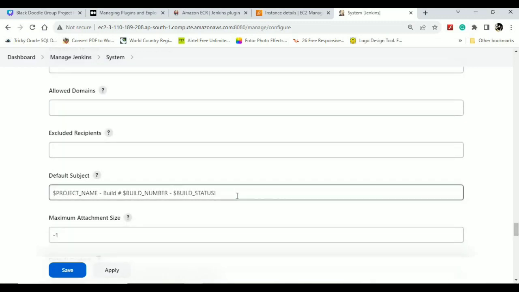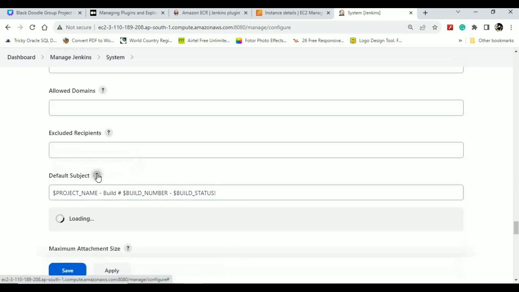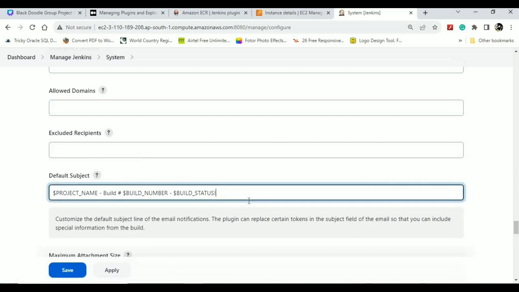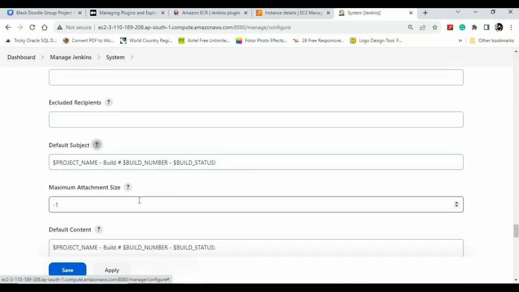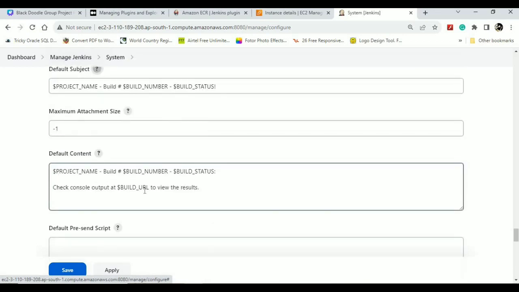And also in the failure notification, we have configured the project name, build number, and build status. So these things we have customized, right? The project means whatever the Jenkins job is, which build of that particular job, and what the status is, those things we got in that notification. And this is the URL also there. So this is our default content.